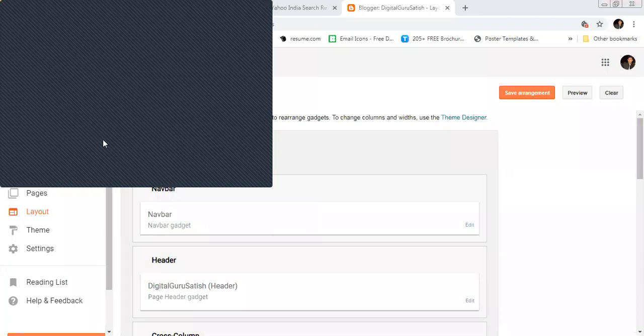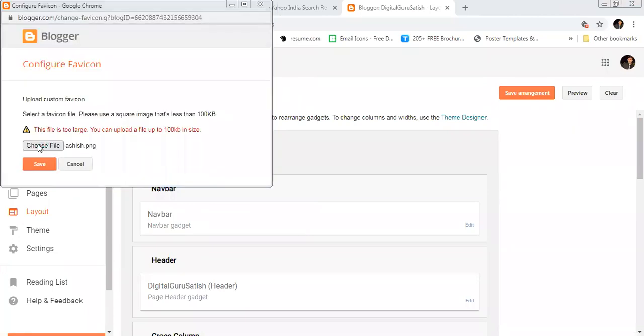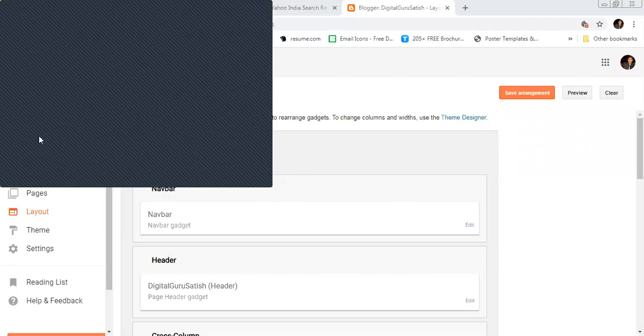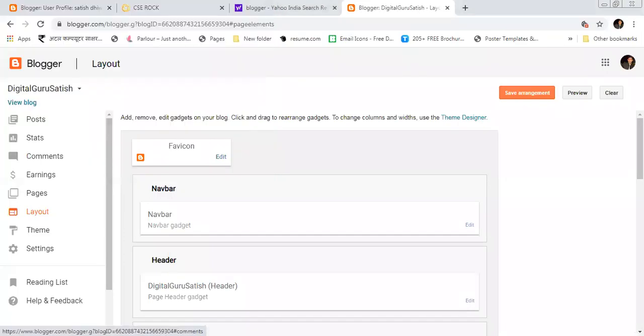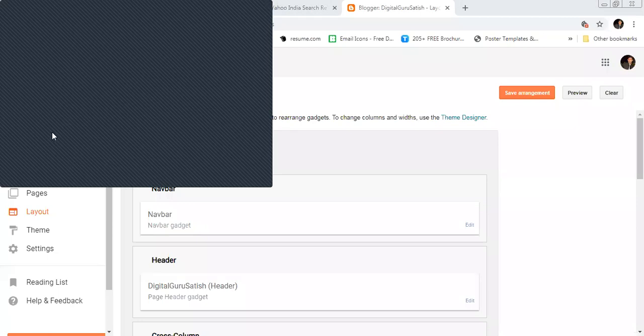Okay, this is too large a file. You need to upload a file up to 100 KB in size. So again, we will go. The file size should be less than 100 KB. So do I have one available or not? First we will see. 100 KB size, 4 KB. Now I'm using this. Okay. Not a square image. Okay. The favicon should be very small. So at this time we don't have any icon available, so we will not use that.